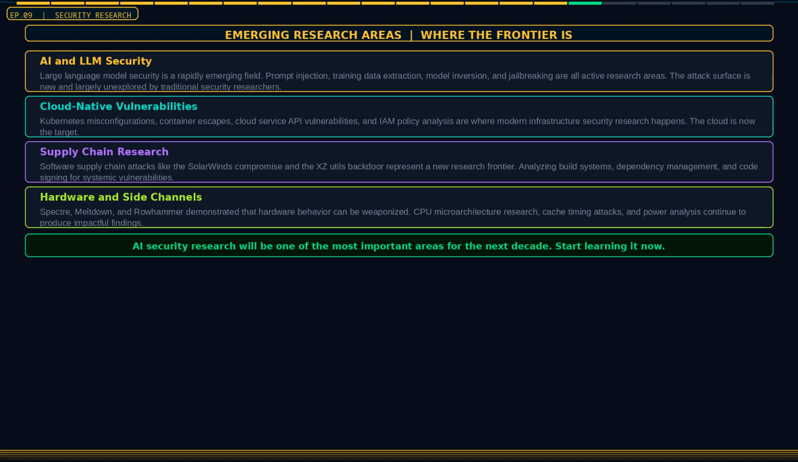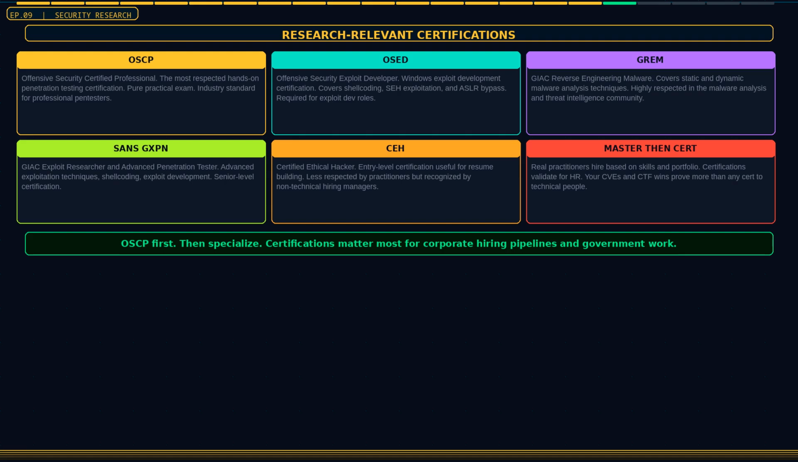Hardware security research continues to produce surprising results. The discovery that CPU microarchitectural features like speculative execution could be exploited for information disclosure, demonstrated by Spectre and Meltdown, opened a research area that remains active. Cache timing certifications in security research serve different purposes at different career stages and for different types of employers. Understanding this helps you make strategic decisions about where to invest your time and money.